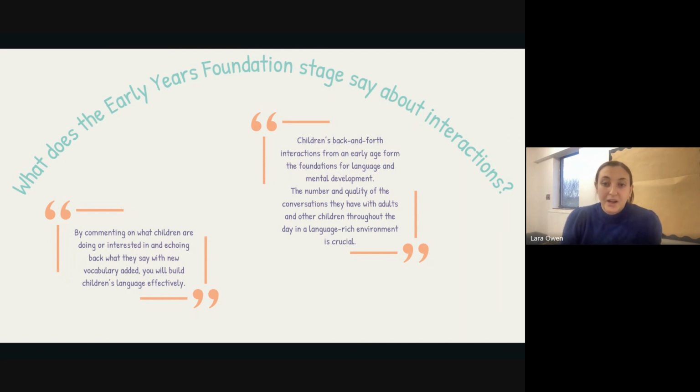It also says that children's back and forth interactions from an early age form the foundations for language and mental development. So the number and quality of conversations that they have with adults and other children throughout a day is crucial. We've already said, without practicing, without being able to get it wrong and learn from it, or even just have it echoed back, they're not going to be learning those new skills. So it's really important that they get the opportunity to practice, whether that's with you as parents, with other adults in the environment, if you pop to a shop perhaps, or with children, so they can hear the context that other children use as well.